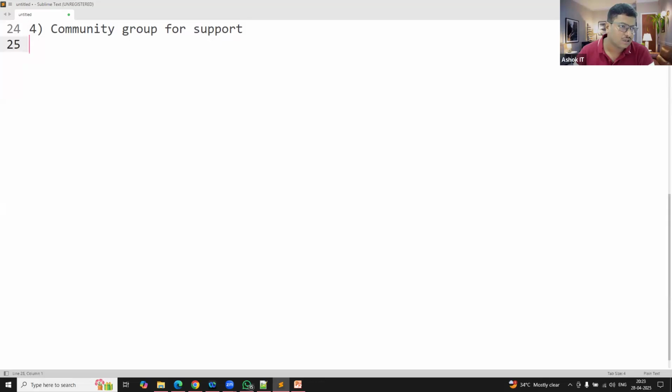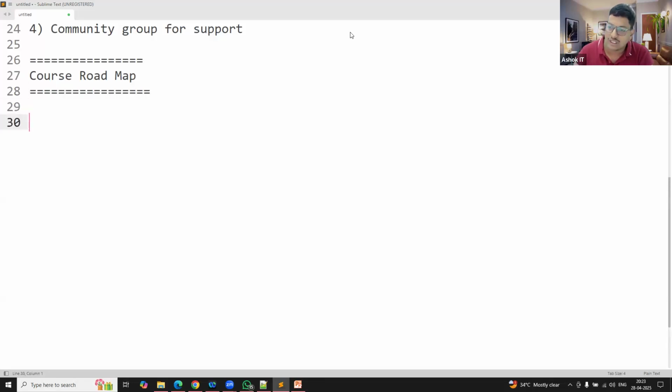And coming to the course roadmap. Sir, what are we going to learn as part of this course? What is our course roadmap? In this course, we are going to learn about Docker. First, we are going to start with Docker. As part of this, we are going to understand what is application architecture. To understand what Docker is, you should know this.